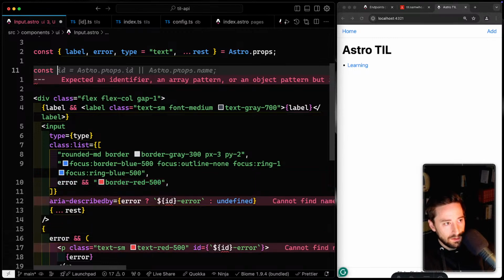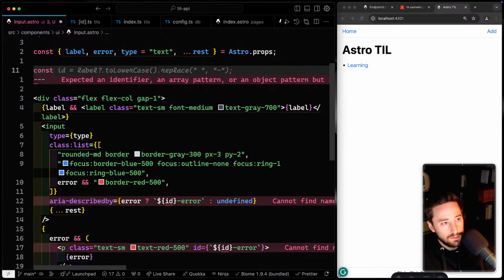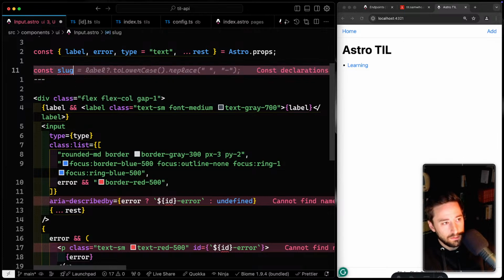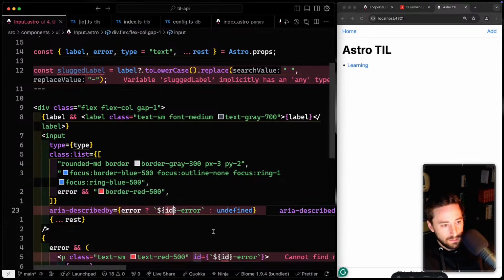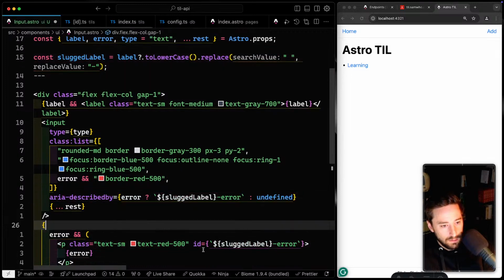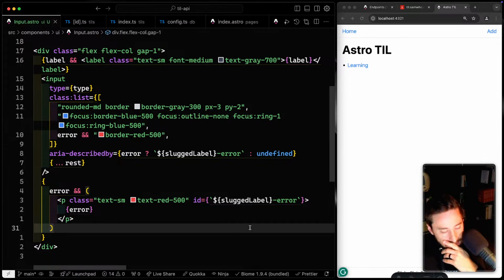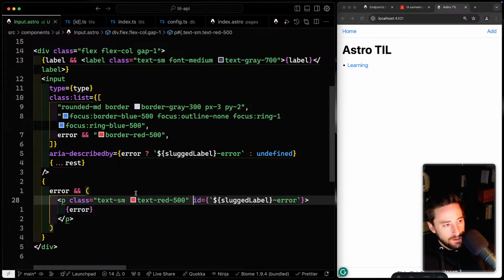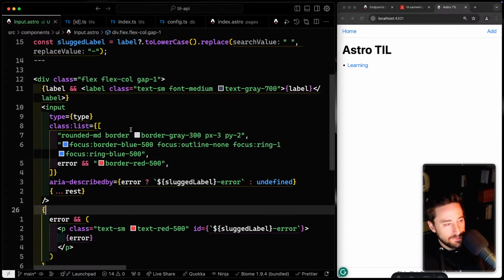Let's get like slugified. Yeah, slugged label. To lowercase. Okay, that works. And then we'll just use this here and here. I think that should work. Okay, so that way, if there's an error, it'll show it. Oops, it'll show it down this way.